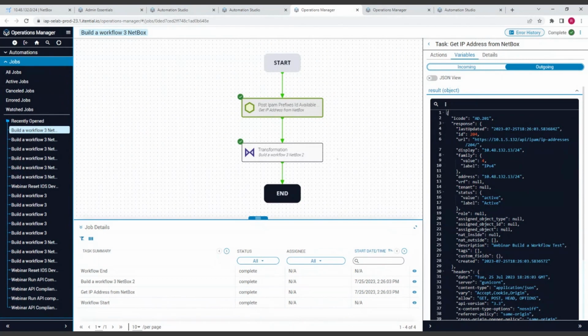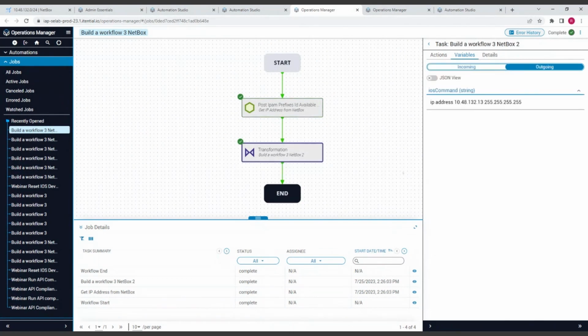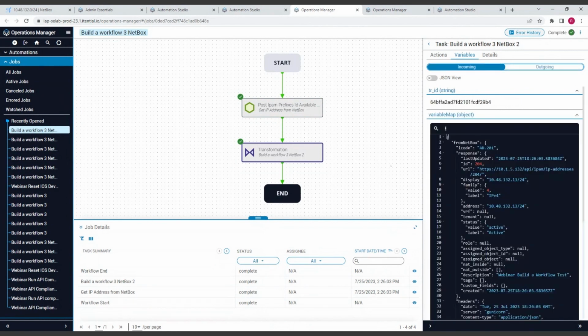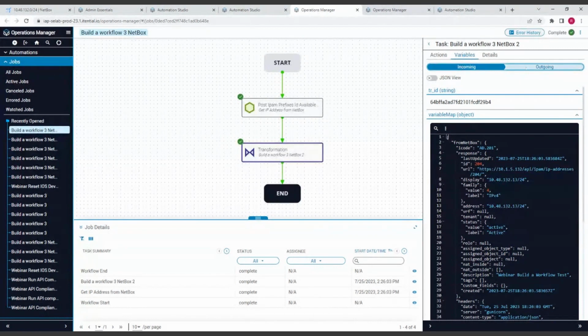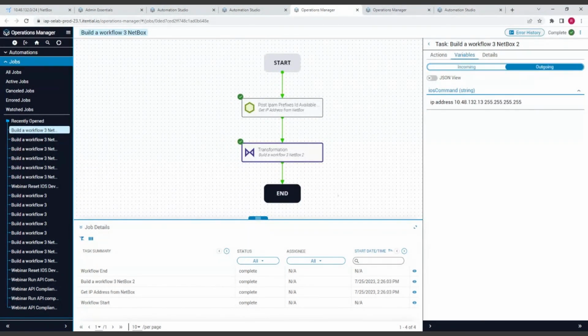And now the key piece of this that we just added is the transformation. So if I double click on that, let's take a look at the incoming. Remember, the outgoing of this is set up to be the incoming of this. That's what we set up in the transformation task. So you can see the incoming variable map here. That object came from the NetBox call. That's what we mapped in the workflow task just a moment ago. And then if I click outgoing, this is the output of the transformation task. This is the transformation we built, and it's putting it into the right format. And indeed, it has the same IP address as what we received from the NetBox API call.